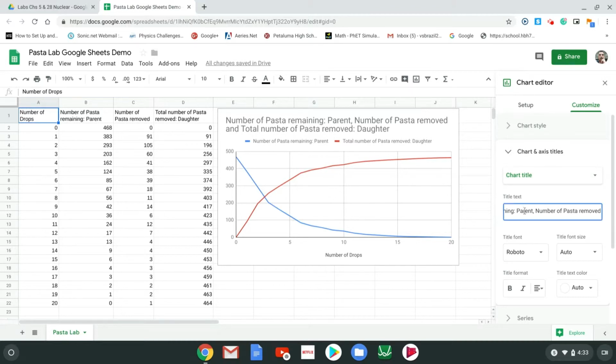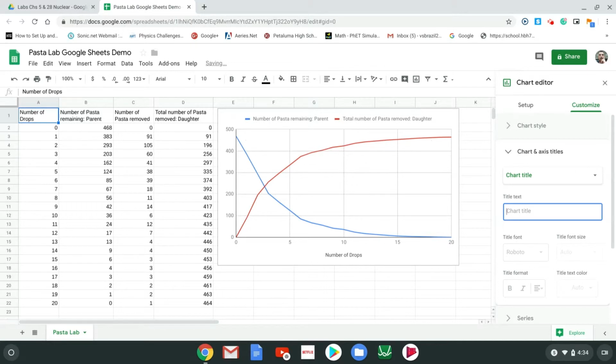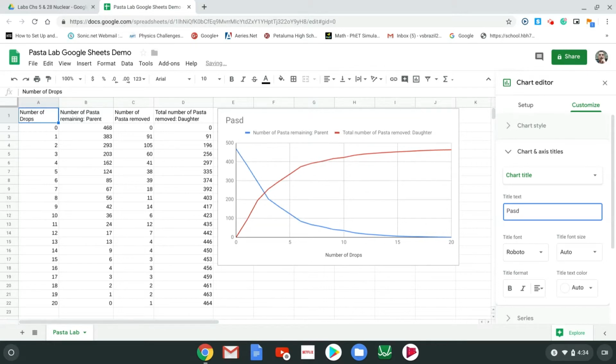I'm going to do a double mouse click to select the whole thing and delete it. And let's label this chart Pasta Decay. Oops, let's type that properly, decay. Parent to daughter. I'm going to go space. It looks like I misspelled daughter. Well, let's correct that. Now, this is the y-axis versus the x-axis.